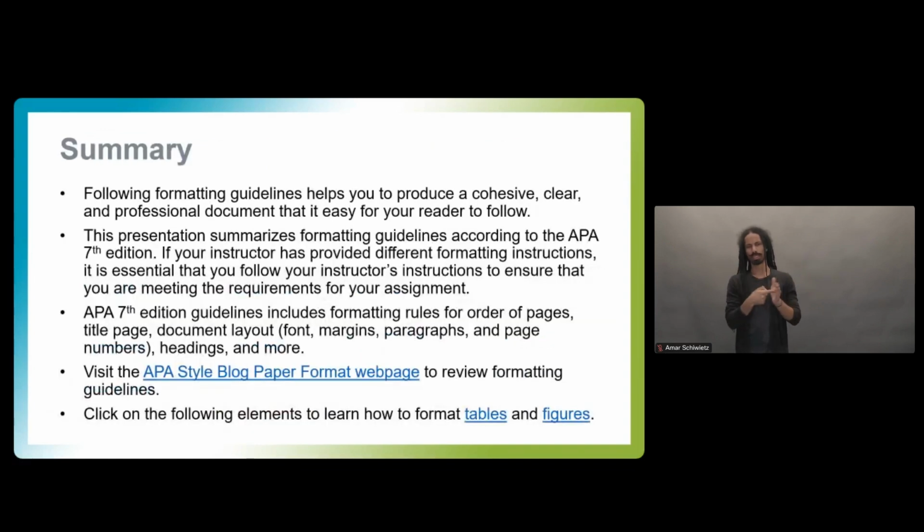To summarize this presentation, following formatting guidelines helps you to produce a cohesive, clear, and professional document that is easy for your reader to follow. This presentation summarized formatting guidelines according to APA 7, but don't forget to read your instructions and follow your instructor's requirements very carefully when it comes to formatting. We talked about order of pages, title page, document layout, headings, and more. We encourage you to check out that APA Style website for additional questions as well. And there's a link at the end of this PDF as well if you want to check out more about tables and figures.